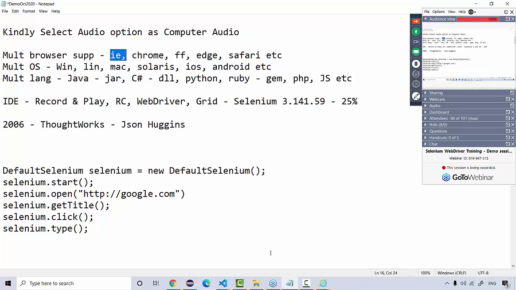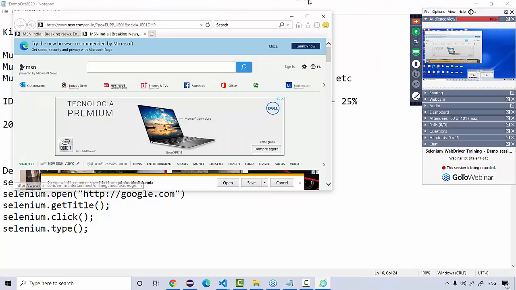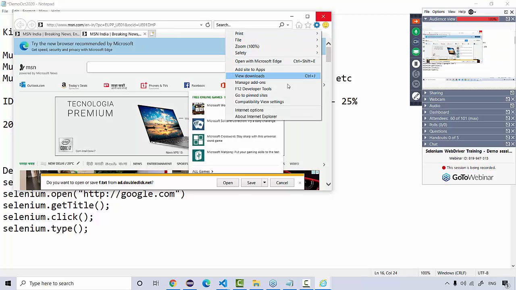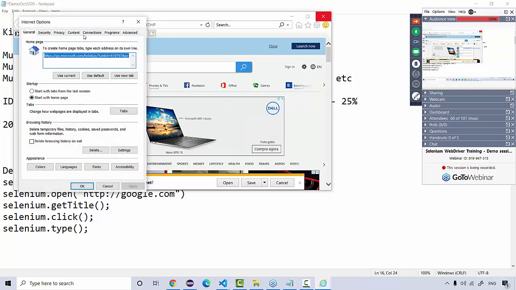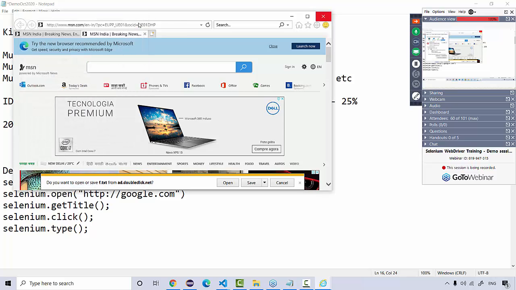So there was a workaround. In case you still want to work on IE, you want to automate your website using the IE browser only, then you need to go to settings, internet options, security. You need to remove all these security modes. It means you need to remove the entire security parameter from your browser. Then you should be able to run your Selenium RC code and inject JavaScript on your browser.